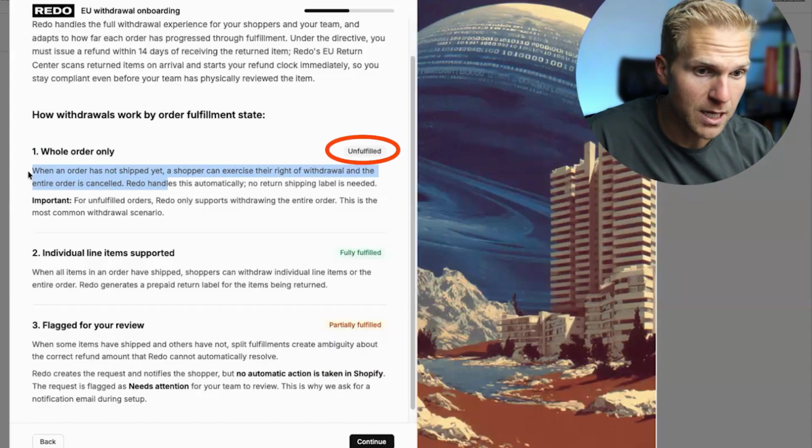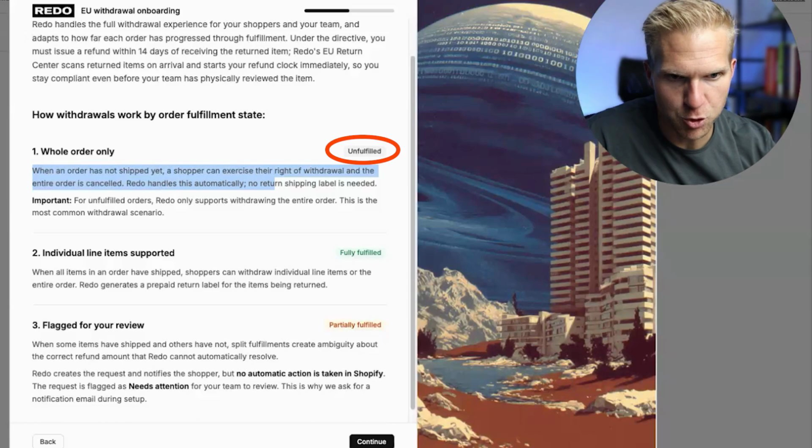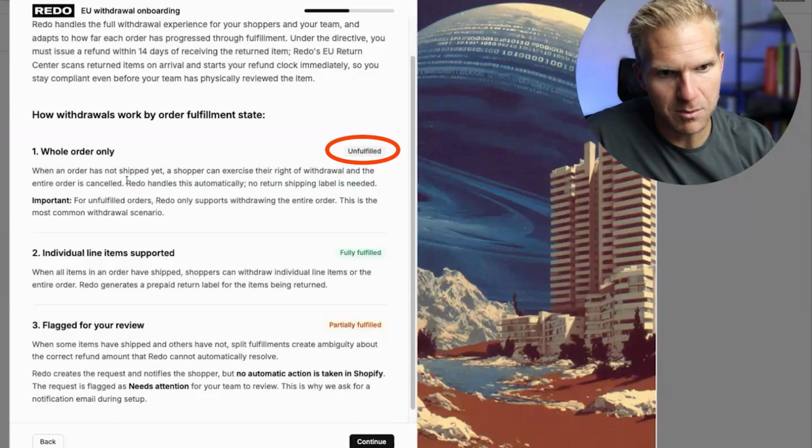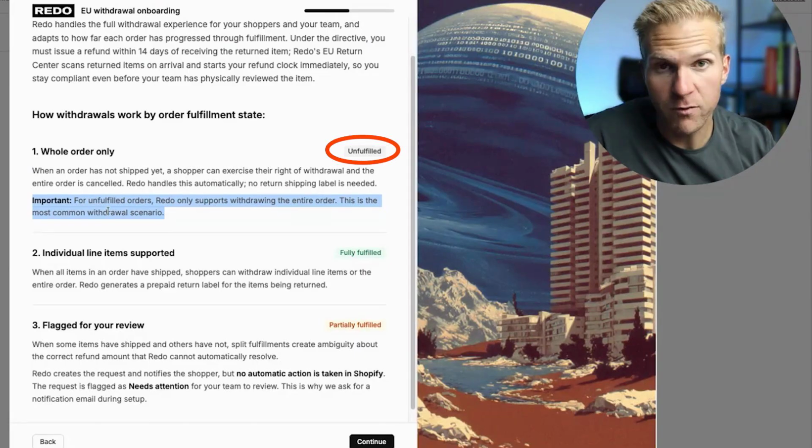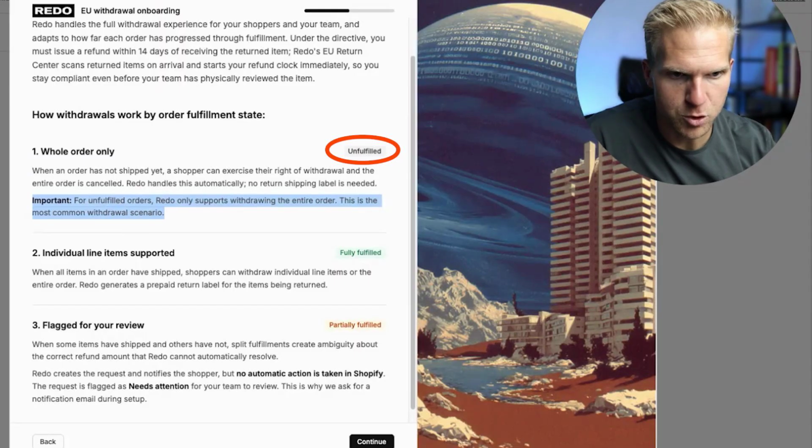When an order is not shipped yet, a shopper can exercise the right of withdrawal and the entire order is canceled. So that means that Redo will handle this automatically. No shipping label is needed because the order has not been fulfilled yet. Important note, for unfulfilled orders, Redo only supports withdrawing the entire order. This is the most common withdrawal scenario.